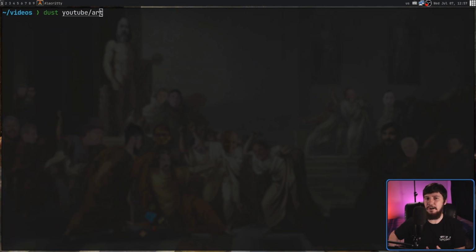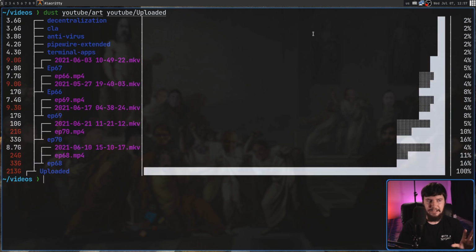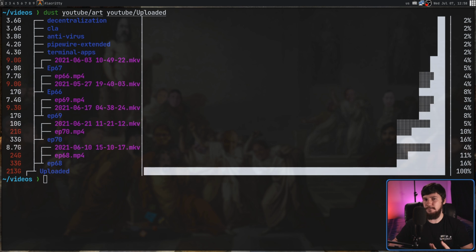But you don't just have to pass in one file argument, you can actually pass in as many as you want. The way you do that is just as space-separated values. Let's pass in one to my uploaded directory, and what you're going to notice is because my uploaded directory is considerably larger than my art directory, there isn't actually anything from the art directory in here. Because Dust is going to output the largest files and folders, the stuff that is way too small is going to just be completely ignored.